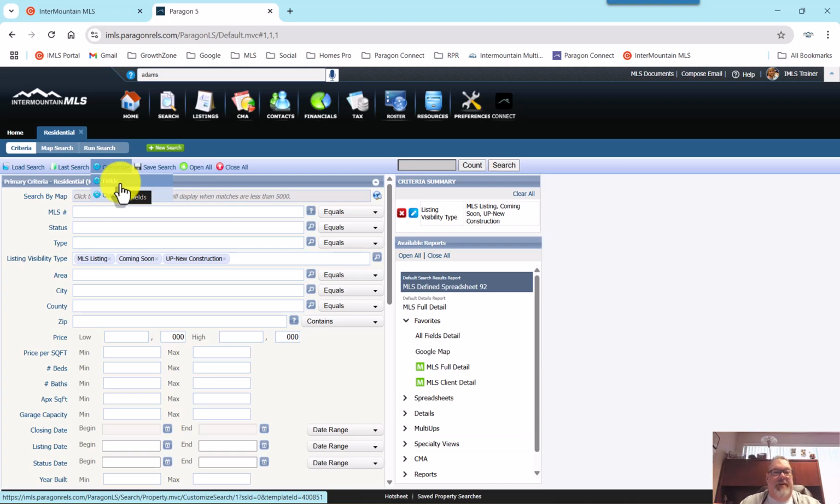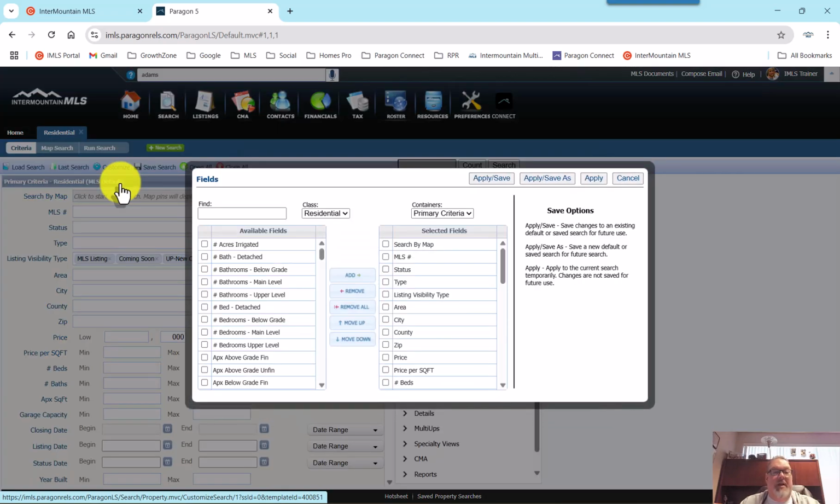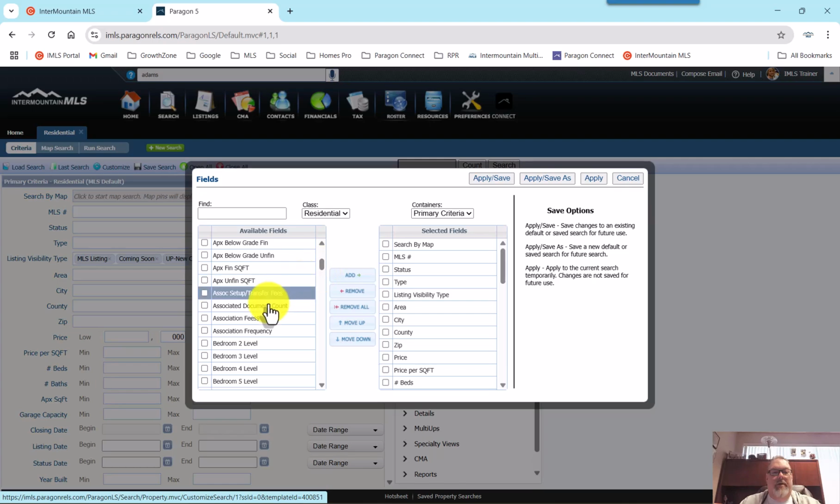So I'm going to go here to customize fields, and let's say I'm working with a buyer and they want to live in Meridian, but they don't want to have CC&Rs. Sad to tell you, there's not a way to search specifically for that, but you can search for association fees. And if a property doesn't have association fees, there's a high probability it doesn't have CC&Rs. And association fees is a required field on every residential listing. So here's association fees. I'm going to add that in.